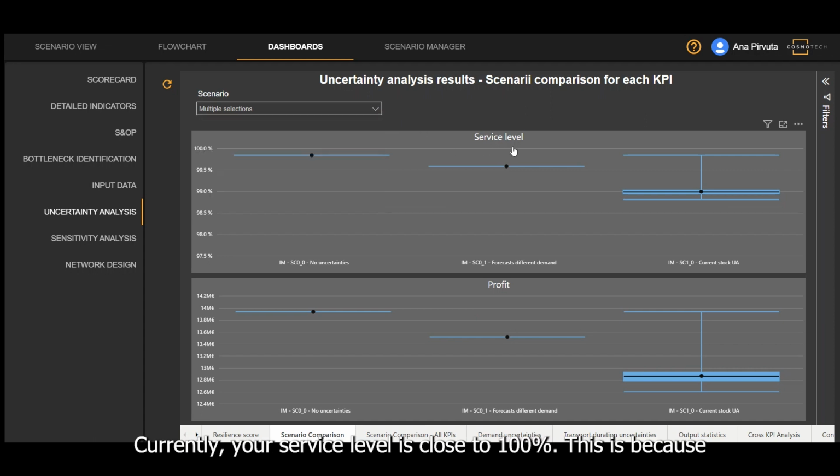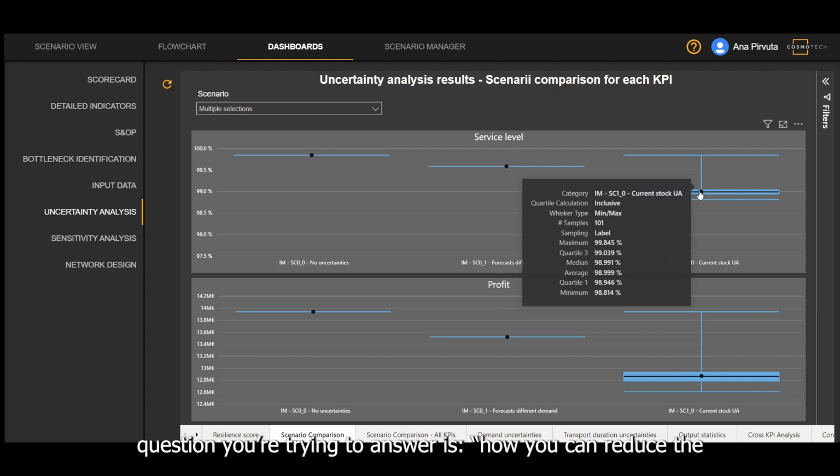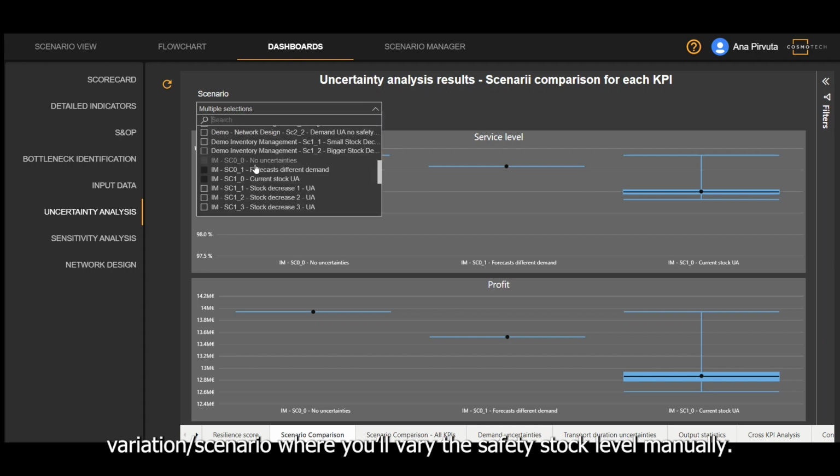Currently, your service level is close to 100%. This is because there are some excess inventories. Based on this information, the question you're trying to answer is, how can you reduce the excess inventory and increase the profit without compromising the service levels too much? To do so, you undertake an uncertainty analysis to quantify the uncertainty incurred by various inventory reduction variations. That means that you'll perform a one-at-a-time variation scenario where you'll vary the safety stock level manually.